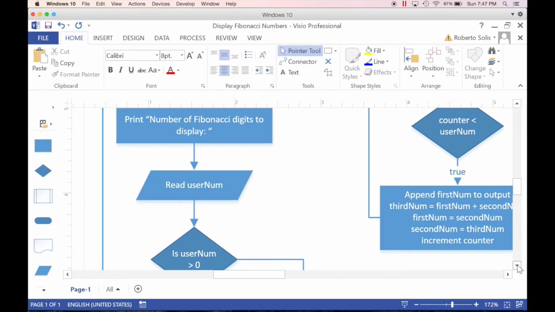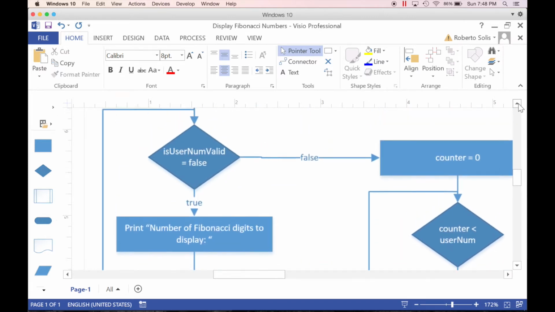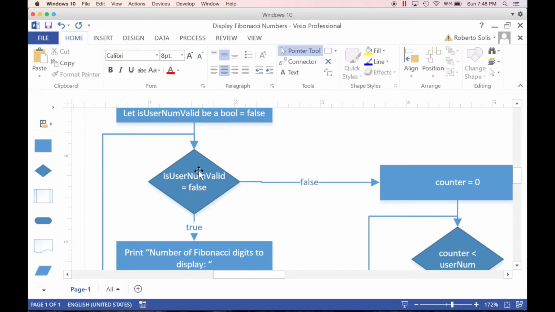All right, so if that's the case, let me ask the question. Is the user's number that they just entered greater than 0? Because if it's not, we're still going to make this is number valid flag false. And then you'll notice that we go down over here, we go back up. Let me scroll up a little bit so you can see what happens. This goes all the way back up and then back into this diamond shape. So again, this is a while statement. As long as user num valid is false, then we're going to keep on asking the user to enter the number of Fibonacci digits to display.